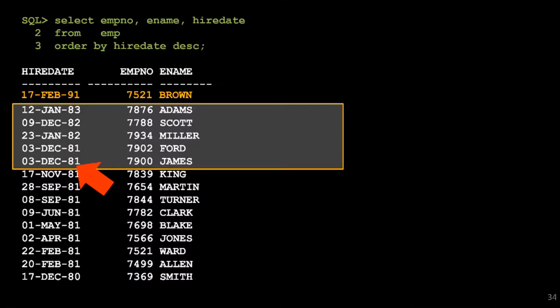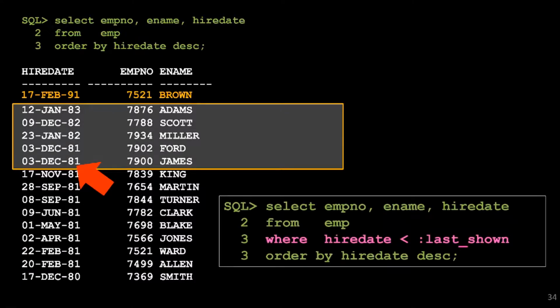When you run your next query for the next page, rather than just doing offset, add a predicate where the hire date is less than that last value you saw. And that will guarantee that the next page is then logically consistent with the user.